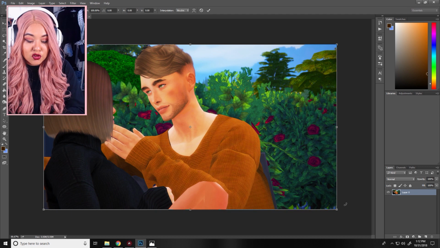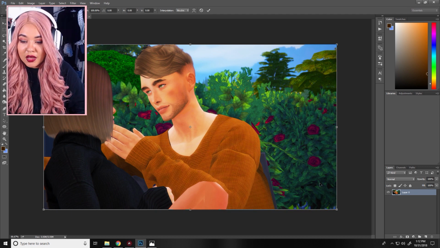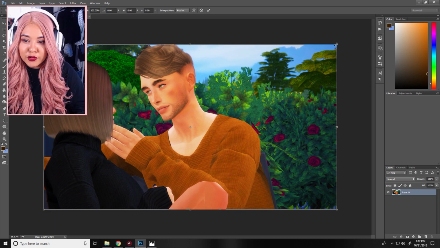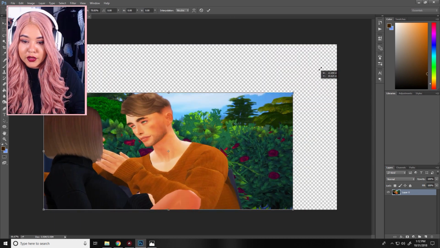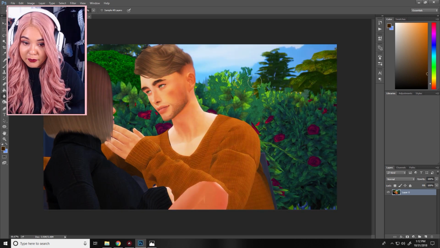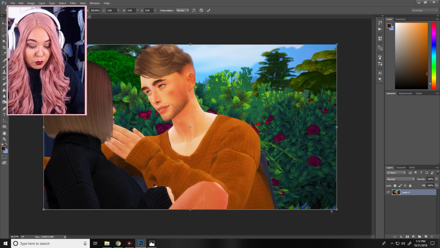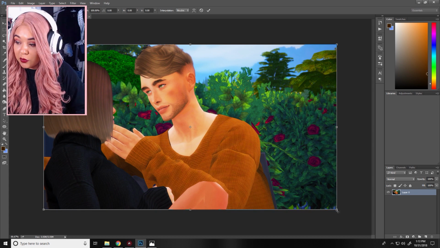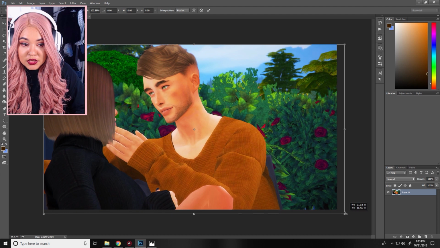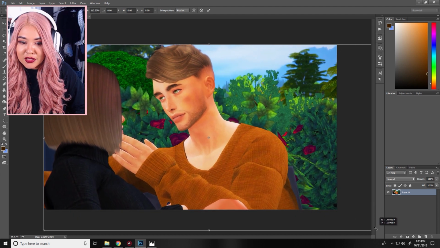Also, if you press Control T, it will free transform your image. What that means is you can pretty much drag and drop your image anywhere. So I'm gonna go ahead and press Control Alt Z. That undoes what you just did. With Control T though, I'm going to press Shift, and while I'm doing this, I'm going to drag this image. Now you see it zooming in. Now we can see more of this Sim.